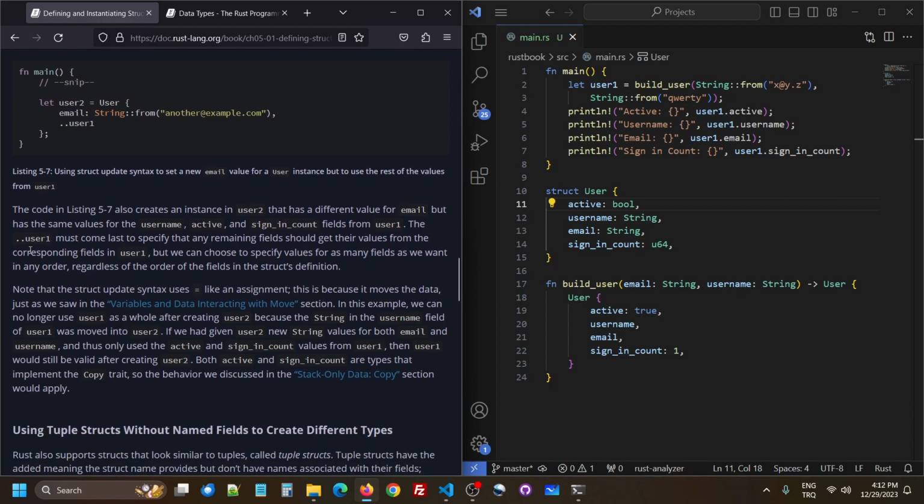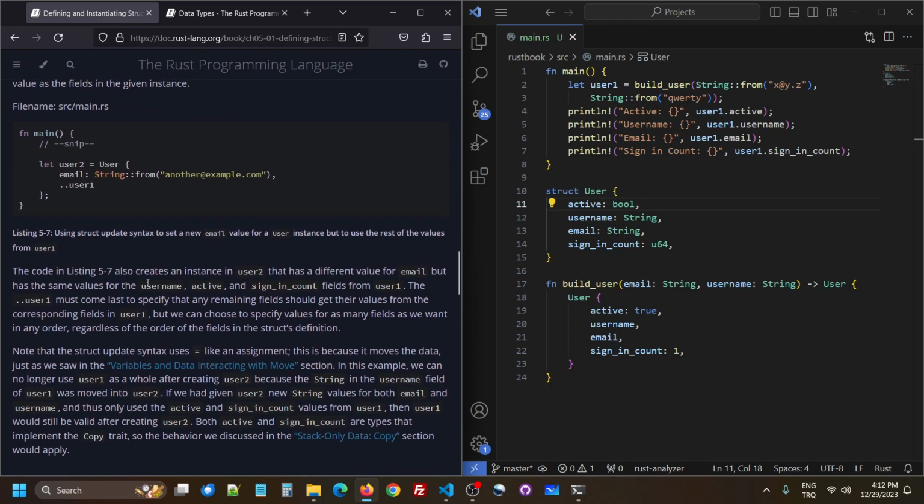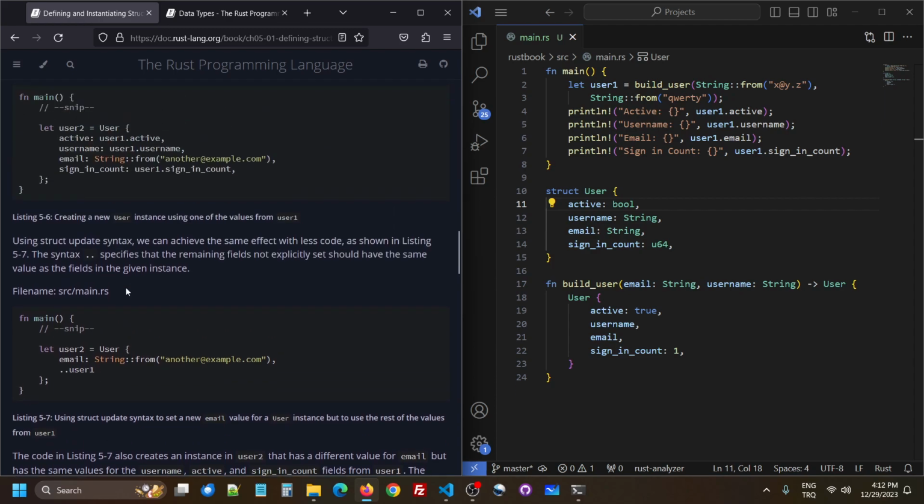There is a caveat though. The code in listing 5-7 also creates an instance in user2 that has a different value for email, but has the same values for username, active, and sign_in_count fields from user1. The ..user1 must come last to specify that any remaining fields should get their values from the corresponding fields in user1. So this must come last. And there is no comma here after this, by the way.